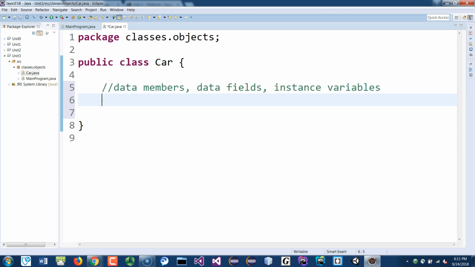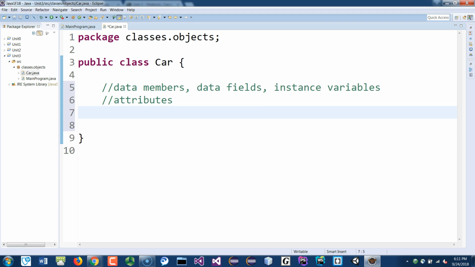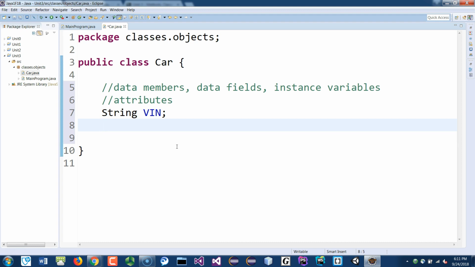Sometimes you also have the word attributes. When you hear all these terms, you know that these are variables or identifiers that describe this car, or this object type. These are just variables. One will be the string type for the VIN number. Notice that I did not put the word public or private in front.